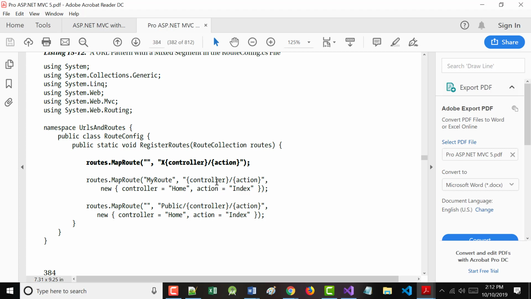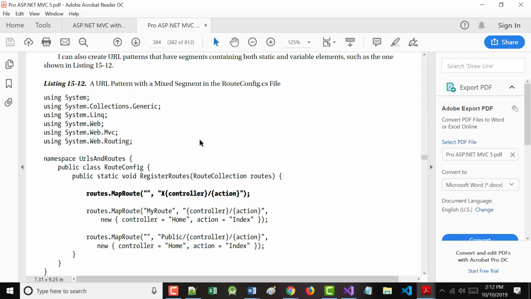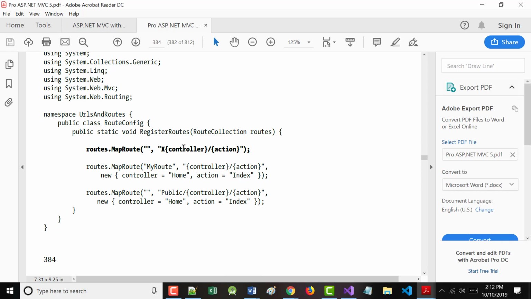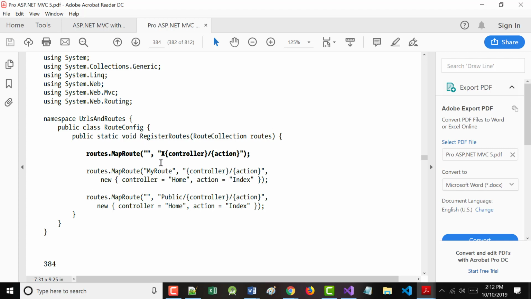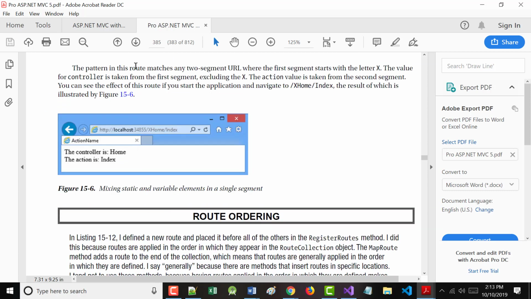You can mix this stuff together. So notice here, we've got public / curly brace controller / curly brace action. Now, this, notice there's no slash there. All right? So this is mixing segments in there. Still has to start with an X. But as the author says, in this pattern, all it says is the first letter must be X.